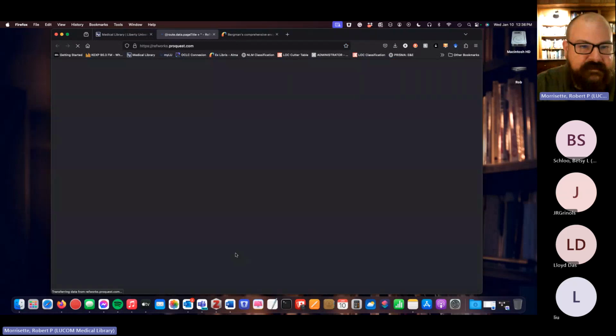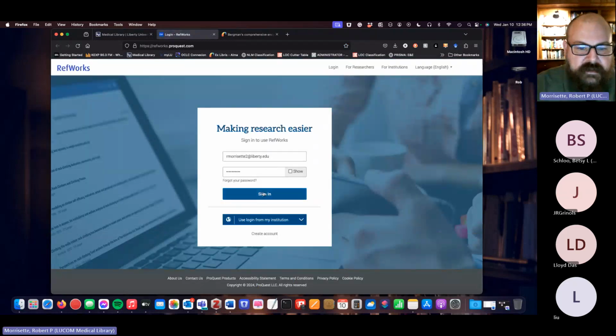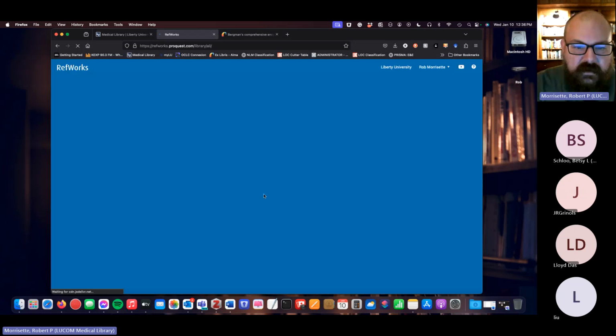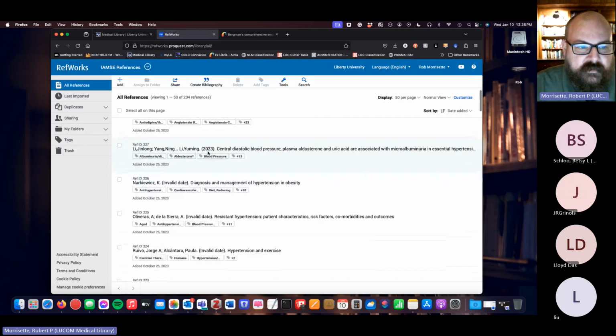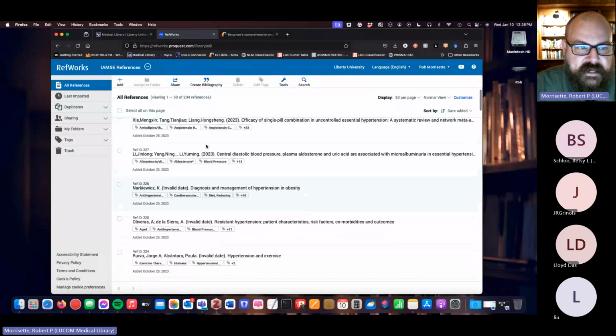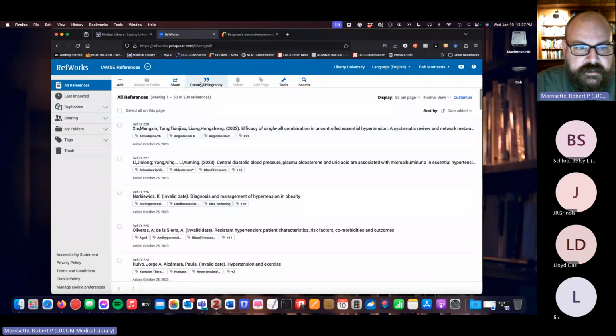And if you click on this, it'll take you here where you can sign in. If you haven't ever used it before, you log in from my institution using Open Athens and you'll look for Liberty University. I've already used it, so I have a login for it. But so this is what RefWorks looks like on the web. This is like the application on the web, and you can import your citations here. You can create bibliographies, and you can choose the style that you want to format things in.